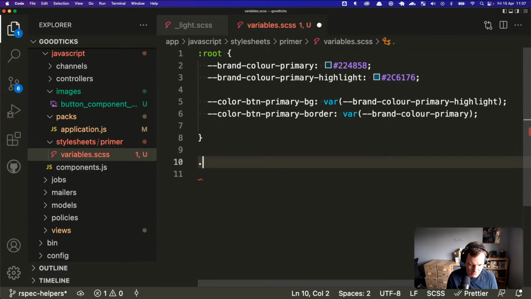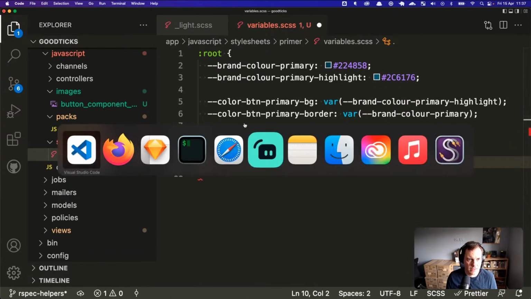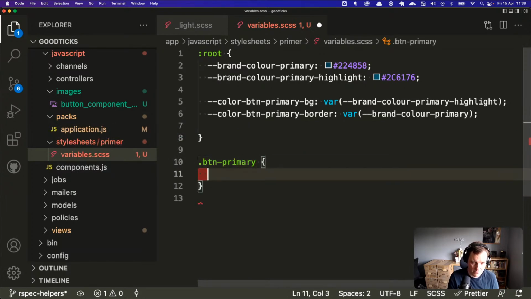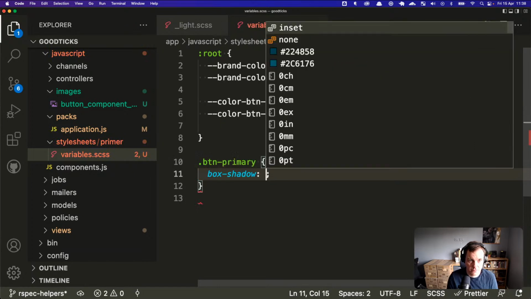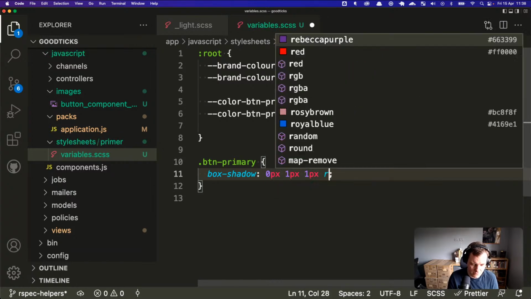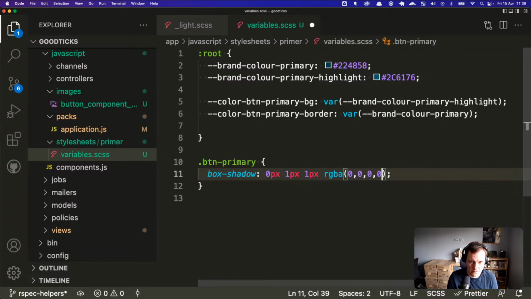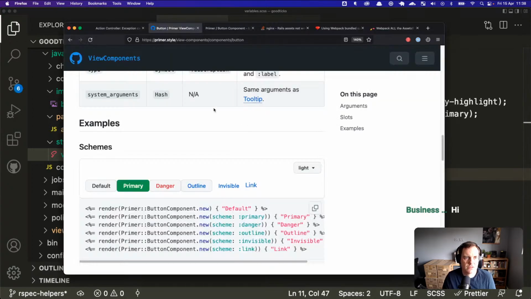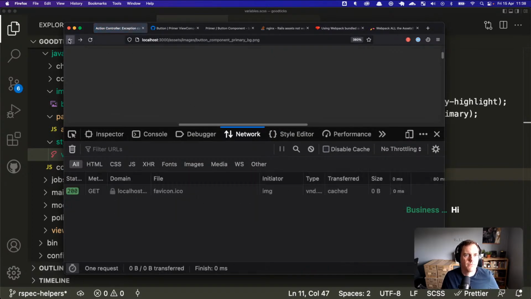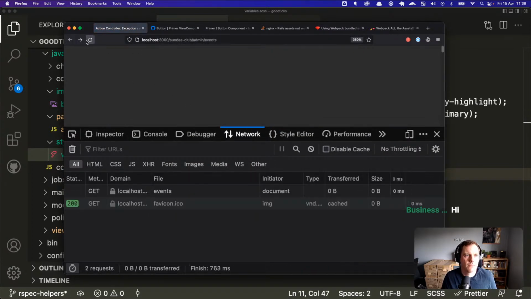So can we do that here? It was something like this, I think. See if that gives us our little shadow. Here, I think.